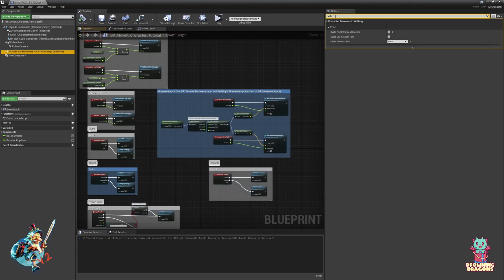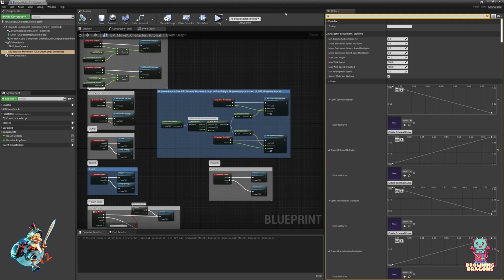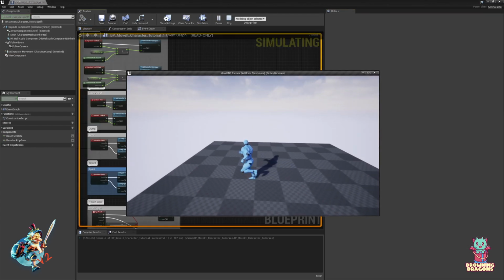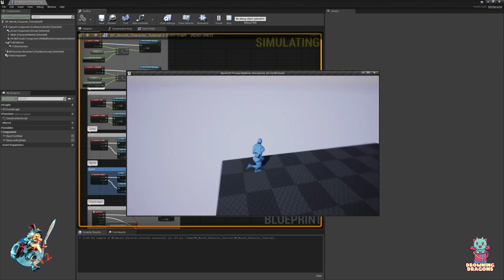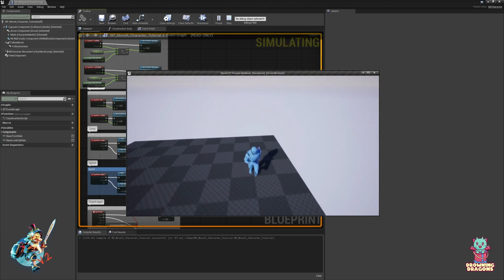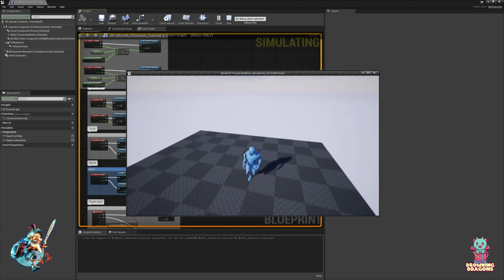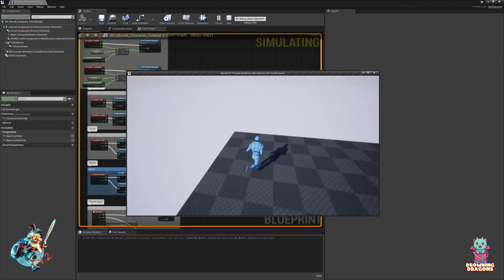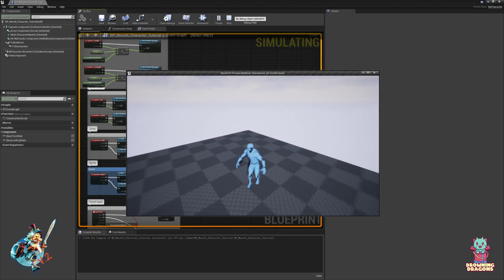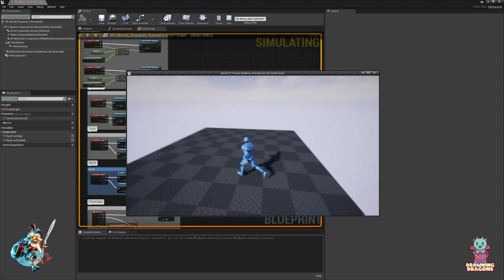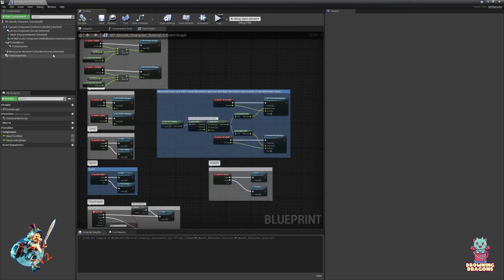Let me disable the pivot. So now I can't pivot. And when I try to change directions, it actually just moves in a circle. And this is exactly what you want for the bike movement in the Pokemon Sword and Shield, I think it is, games. Sorry, the Pokemon games, not Mario.